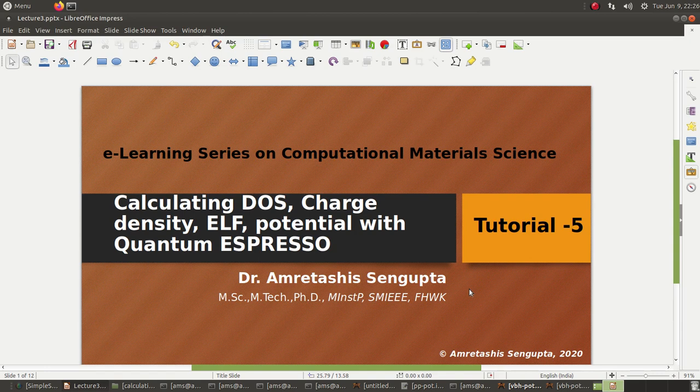I'll be showing you more outputs. For example, in the next tutorial we will try to show you the optical spectra, how to calculate the optical spectra, JDOS, these kinds of things, and many more things to come.